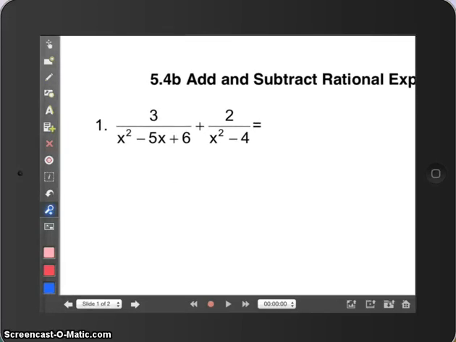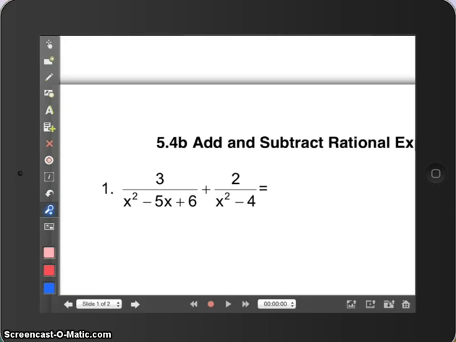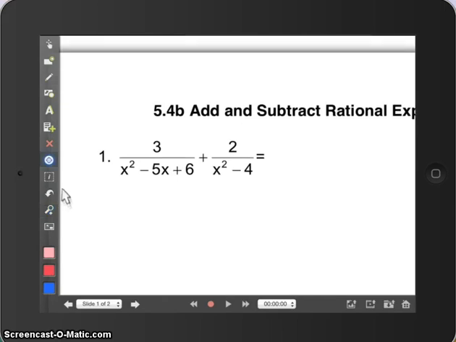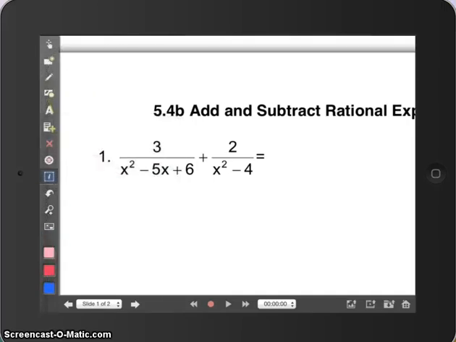Now this one over here is just undo. This is just an undo button. This one is where you can select. Let's say you have different pictures, you want to bring one to the front, you want to lock it so it doesn't move, or you can set it as a background. So this is another option that you can use.